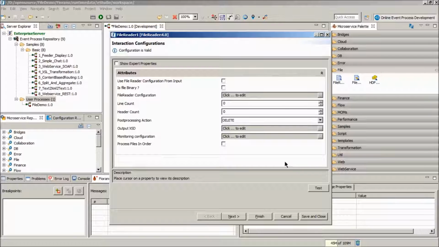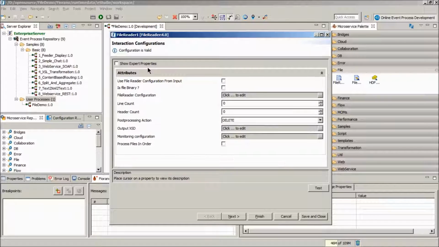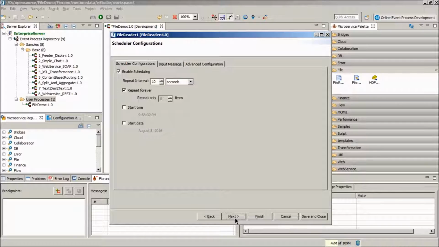Each and every microservice has a lot of advanced configuration options. We just go through the basics in these tutorials. Click Next to move to the Scheduler Configurations page. This is to run the microservice in a scheduler mode. By default, the scheduler is enabled for file reader microservice, and the microservice checks the source directory. I use the default scheduler interval of 10 seconds. File reader configuration is now complete. Click Finish.